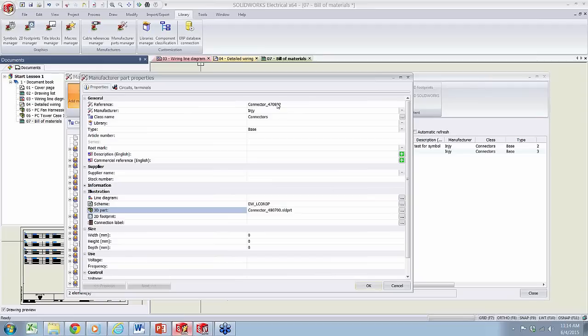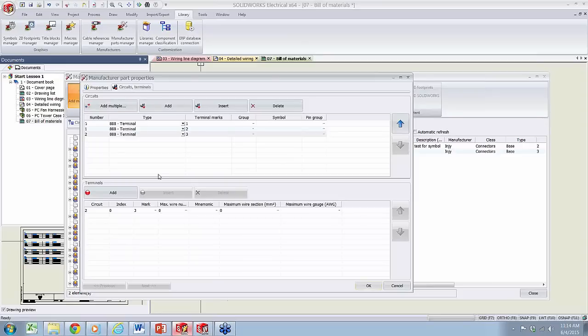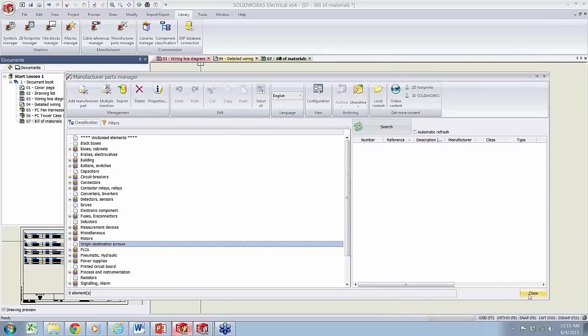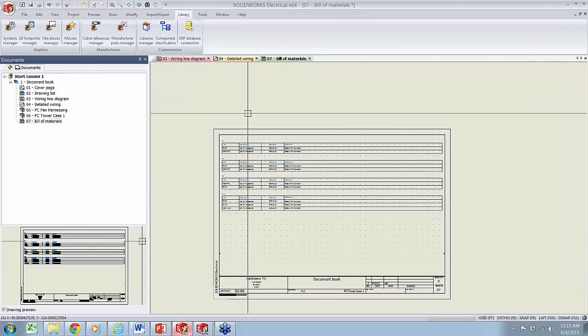So I created the part, gave it a reference. I placed it in the manufacturer for Injy in the connectors classification. And then I linked all the metadata that I was talking about earlier, for 2D and also the 3D part. I defined my circuit terminal. So this is a 3-pin connector, so I define those as terminals and give each a circuit. So it means 1 pin for each terminal. I'm going to go ahead and hit the OK button, and I'm going to close out of this.